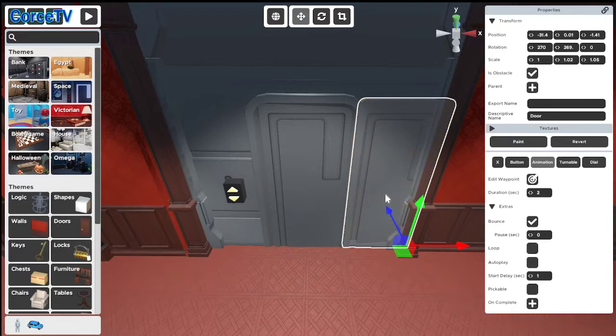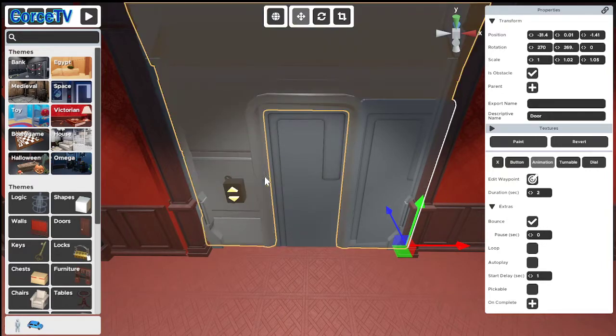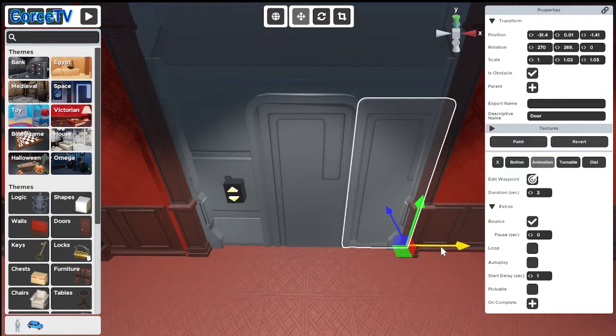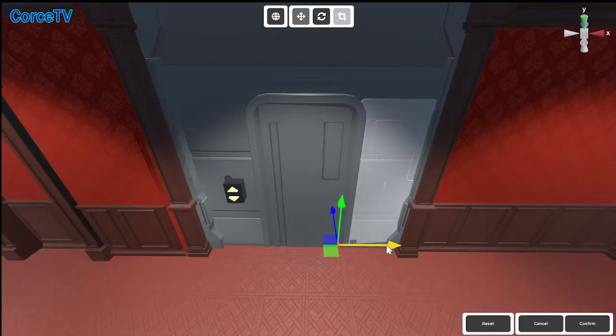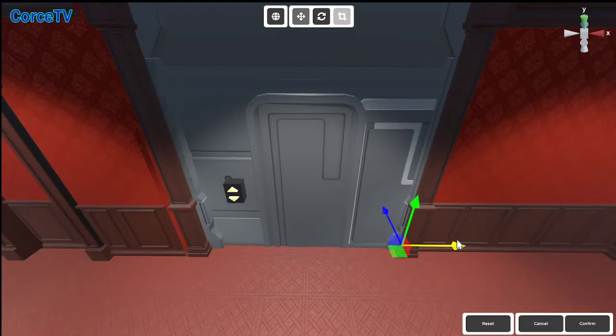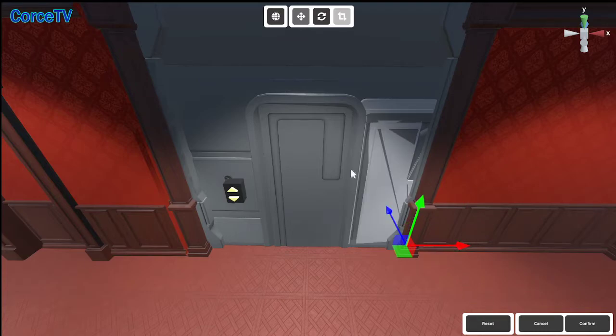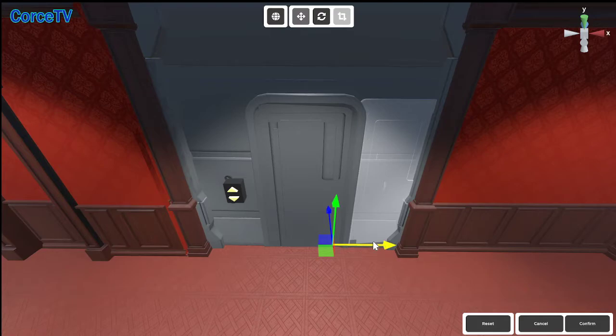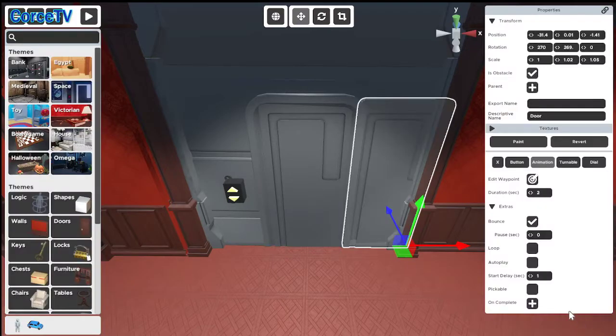This door here has an animation that bounces. The bounce is important because it causes the animation to stop, go completely to the end, and then reset itself. So what should happen here, edit waypoint, this is where the door is. It starts here. Reset, this is where it will start. When the animation activates, it should come over here, and then it should bounce back. So we're going to have the waypoint set to here, so that when it bounces back, it'll end up right in the right spot.